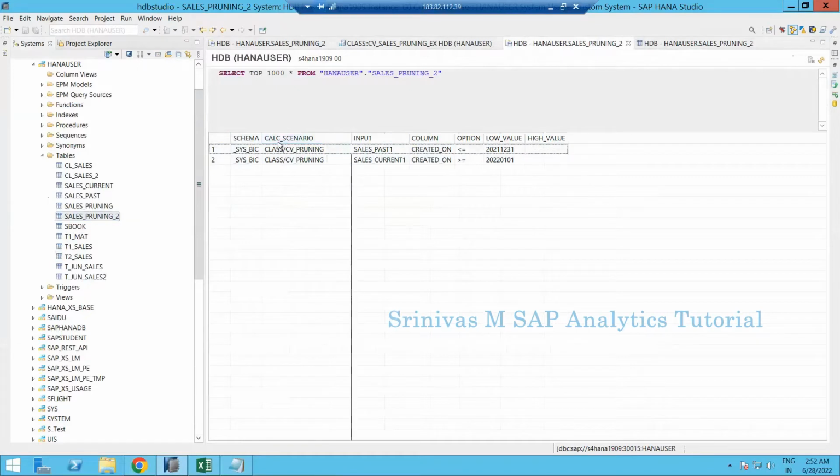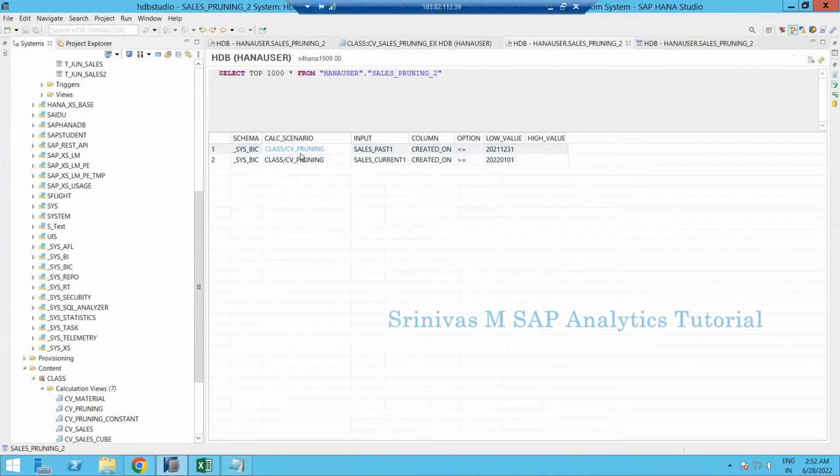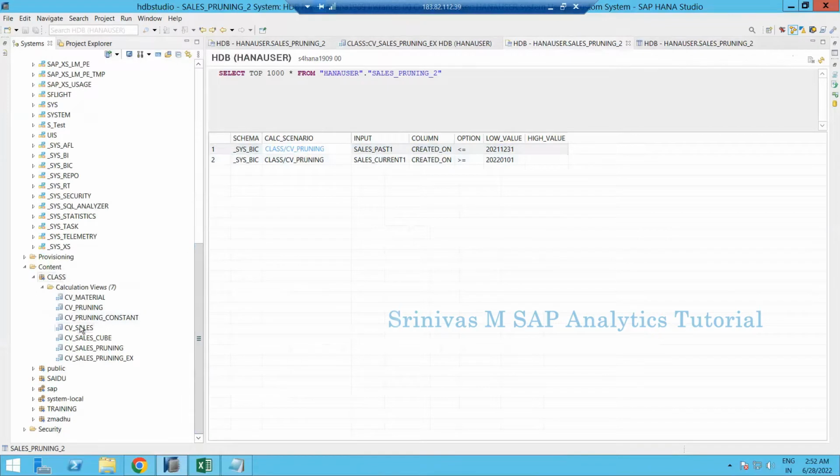So what is this calc_scenario column? In the calc_scenario column, we need to provide our calculation view name along with the path. For example, this particular CV_pruning calculation view is available under my class package. If you have further sub packages, then you need to provide the entire path properly, separated with a slash. Class slash CV_pruning, because it is only one package under my CV. So this is the importance of the calc scenario column.